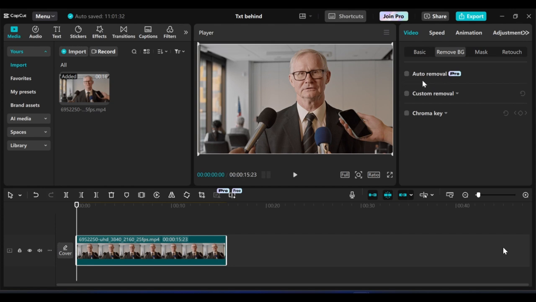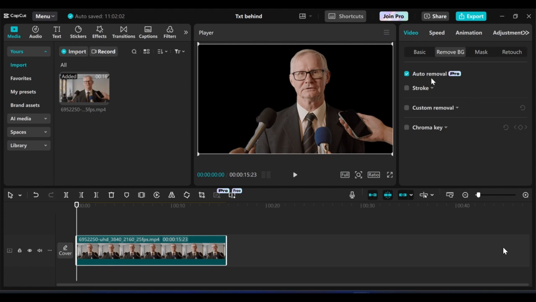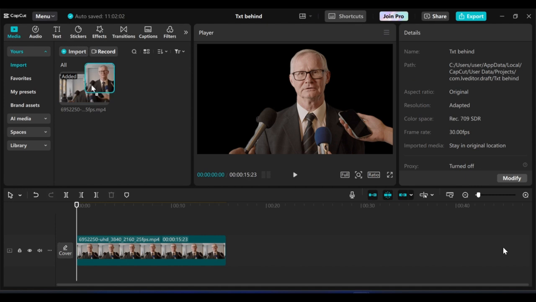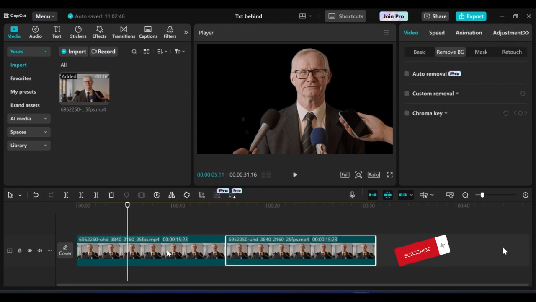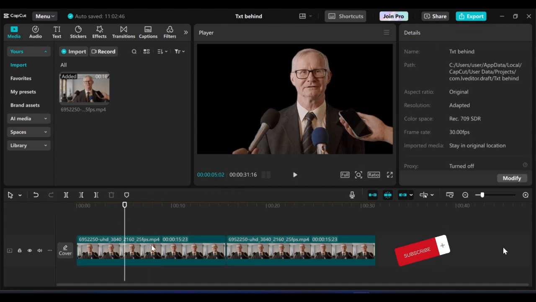Now when you do that, it will start processing if you have not done that before. So what this does is it completely removes the background of a video. Now that the background is removed, next drag the clip again from the import area to the timeline again. So you can see that the background of the first video is completely removed. Move the clip that the background was removed, move it up.